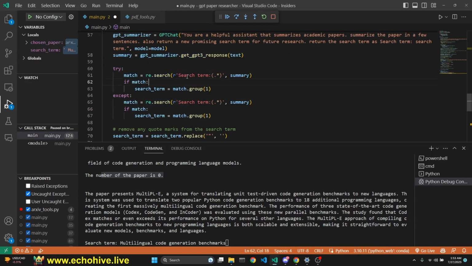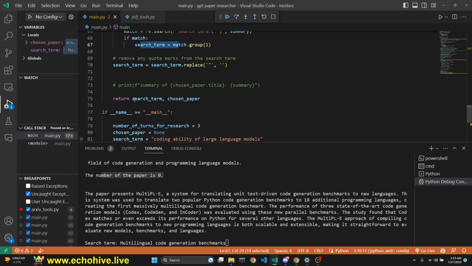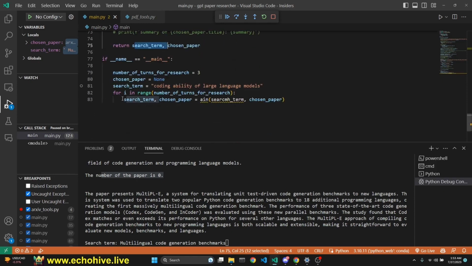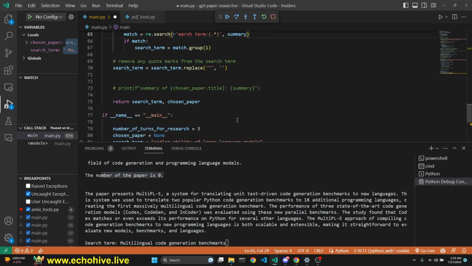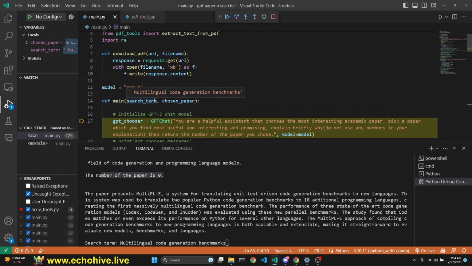Then we do regex to find the research term. We try with this. If not, we should search for a lowercase, actually. So we just try two alternatives. It usually returns with uppercase S. But anyway, we try that, and then we get the search term here, in this case, multilingual code generation benchmarks. And we return this research term in chosen paper and assign it to new research term in chosen paper, so that when we call this function again, the next time, we are using a new search term, as you see.